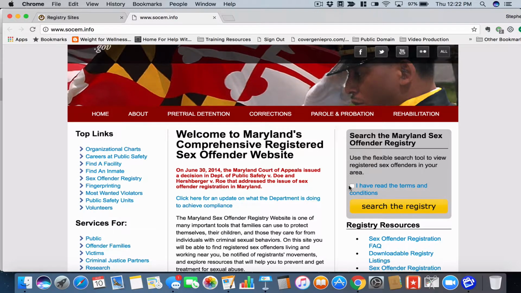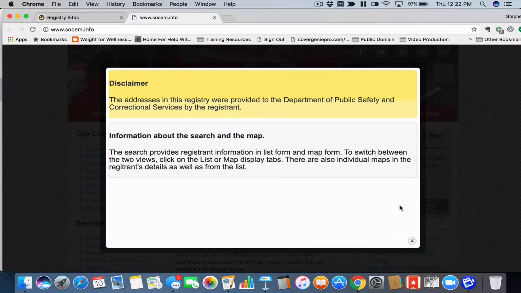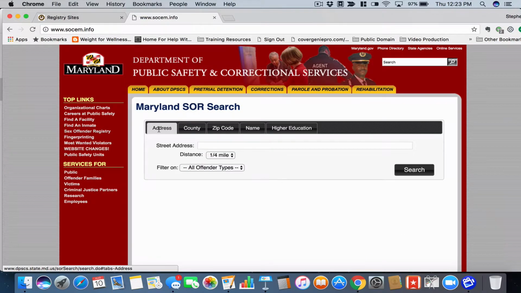I want to get right to the search, so I hit the I have read, and then I want to search the registry. There will be a disclaimer that comes up, and I simply click through that. And here we are at the Public Safety and Correctional Services database search page. So you'll notice I can search by a particular address, and I can determine a radius of information for sex offenders from a quarter mile away from that address, a half, all the way up to 5 miles.